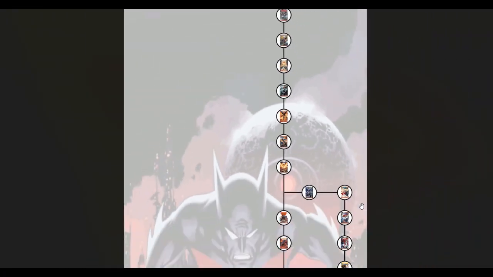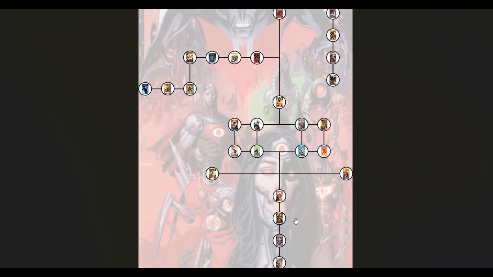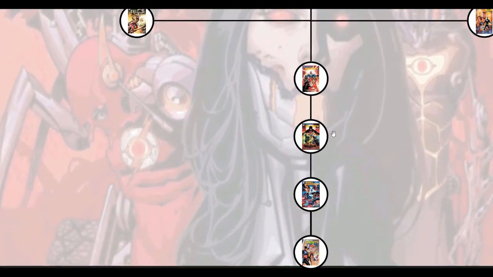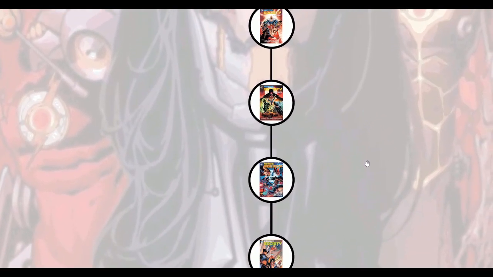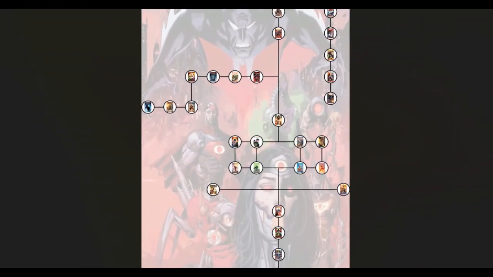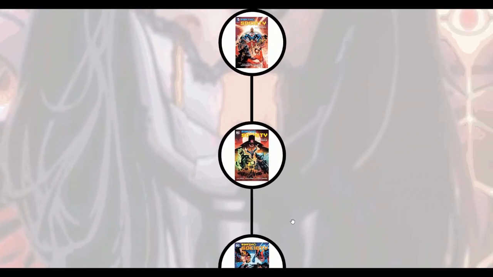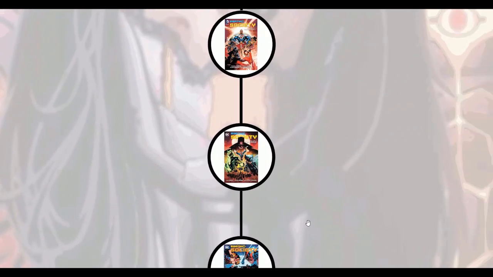But after Convergence, we then see the start of publication of a new Earth 2 series here, which you can see is called Earth 2 Society. There we are, sorry for zooming out there. And Earth 2 Society admittedly started publication during the New 52, but actually continued well on into the second year of DC Rebirth publication before eventually ending.